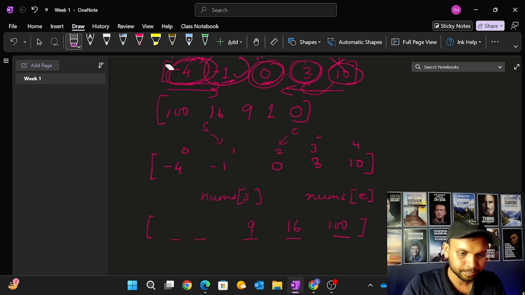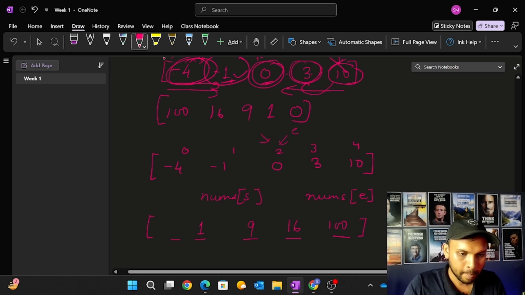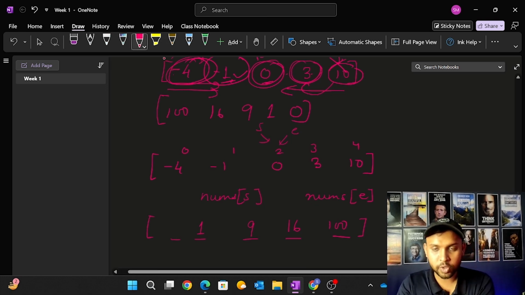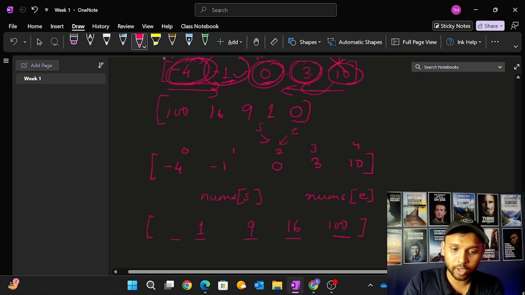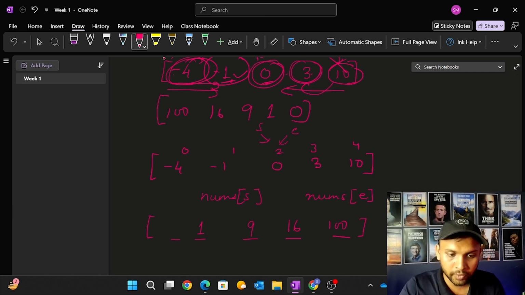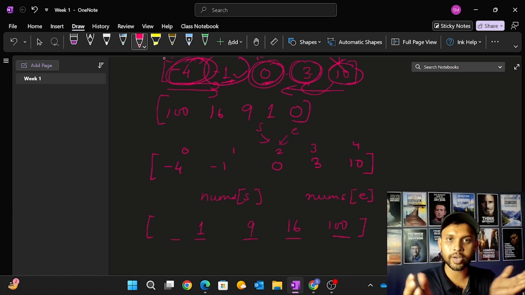After that, again I compare both the values, 1 and 0, 1 is greater, so 1 square will come over here, and after that my start will move over here. After that, obviously guys, we should not stop when start and end is pointing to the same location. We should stop when start and end has already crossed each other.